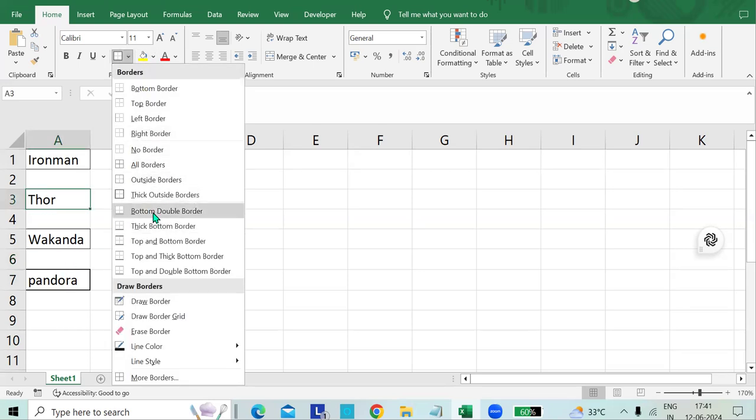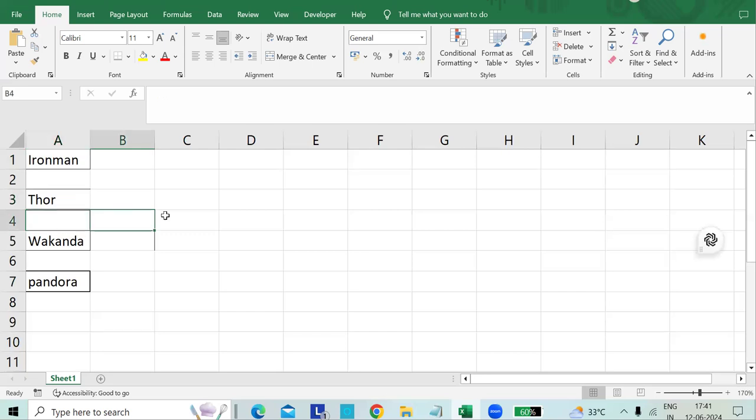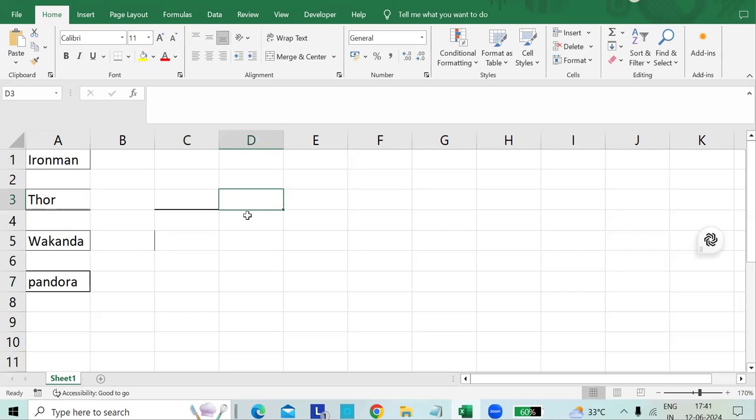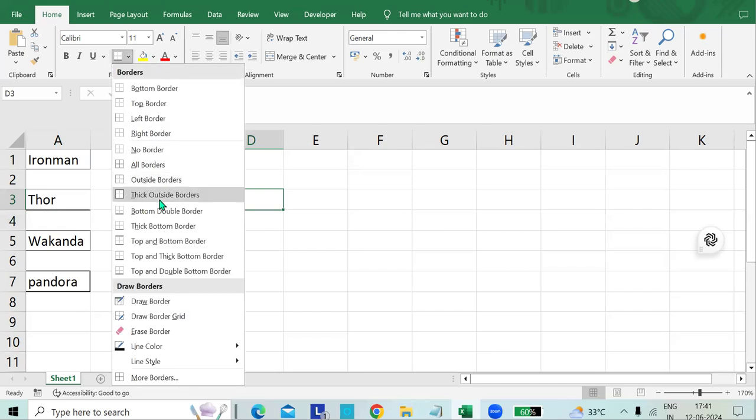So if you want to use bottom double border, you'll be having the bottom double border, right? And you'll be having thick bottom border. You can see right here, you'll be having thick bottom border. And likewise, you will be having top and bottom border, and top and thick bottom border, and top and double bottom border. So in this way, you can use different types of borders in Excel. Based upon your requirement, you can use the borders.